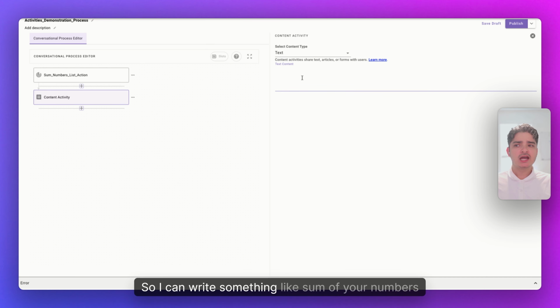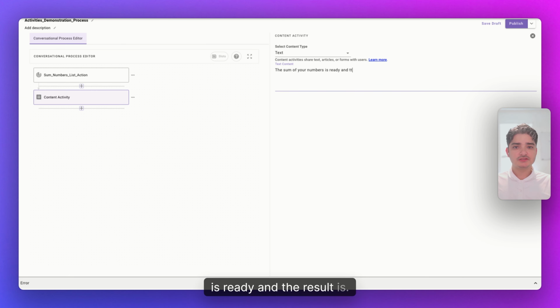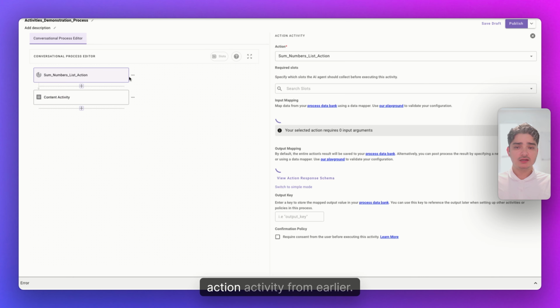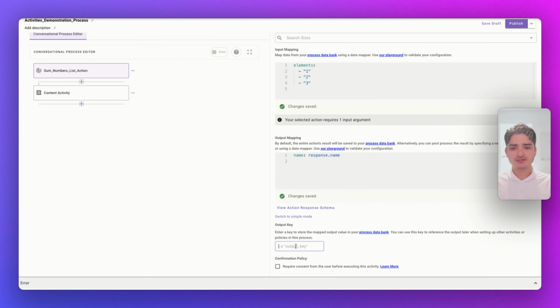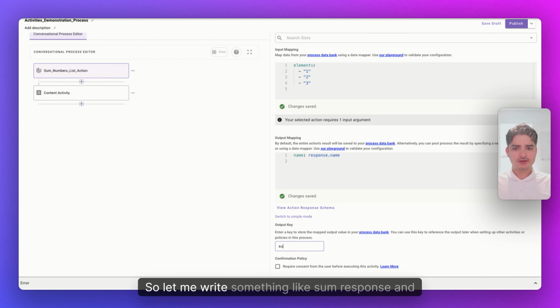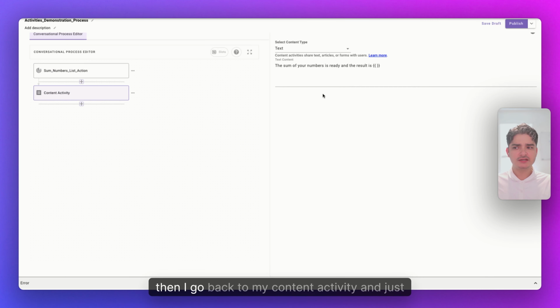So I can write something like, sum of your numbers is ready, and the result is, and here I can use the mustache syntax I was talking about. You may be very familiar with this mustache syntax because it uses double curly braces, which is something you use in your HTTP actions for input arguments. So here I can write the output key of my sum action activity from earlier. I didn't write an output key, so let me write something like sum response, and then I'll go back to my content activity and just write sum response. And that's how you set up your content activity.